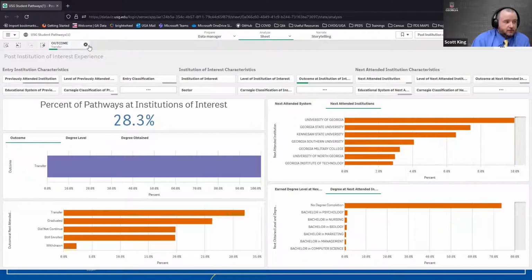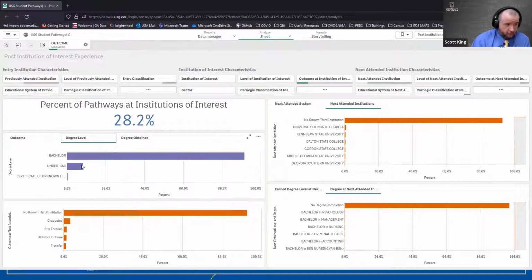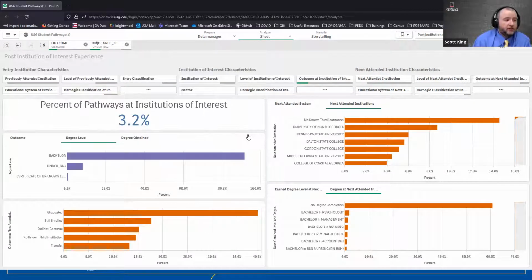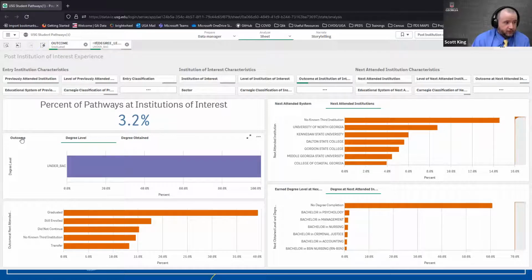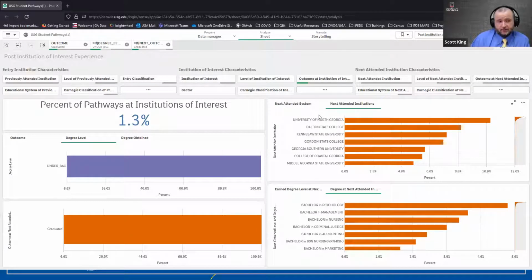I'm not limited in this tool to just looking at students that transfer. I can also look, if I'm an institution that offers lower than baccalaureate level degrees, I can look at the students that are leaving while earning an under baccalaureate credit along the way. So if I graduate from a USG institution with an under baccalaureate completion, I can see the outcomes here at the bottom left of those students, and you can see the vast majority of them move on, and their pathway ends in graduation at that next stop. And if it ends in graduation at that next stop, I could look at the institutions that they attended in full detail, as well as the degree level and subject area of the degree at the next stop.